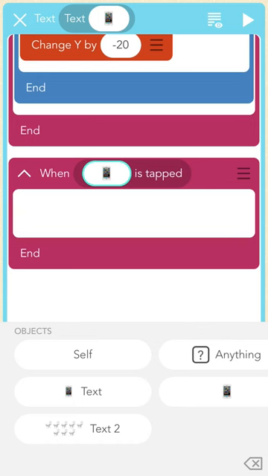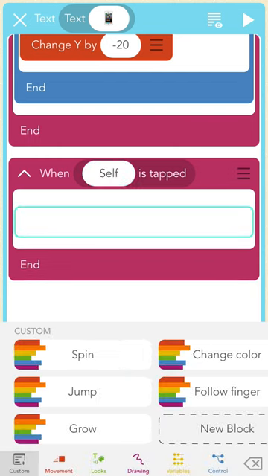I can use this self block for this. It means when this clone is tapped, do something. The little phone clone is listening, and when it is tapped, it's like, myself was tapped. What should I do? So now we need to get the phone to go back up after being tapped.